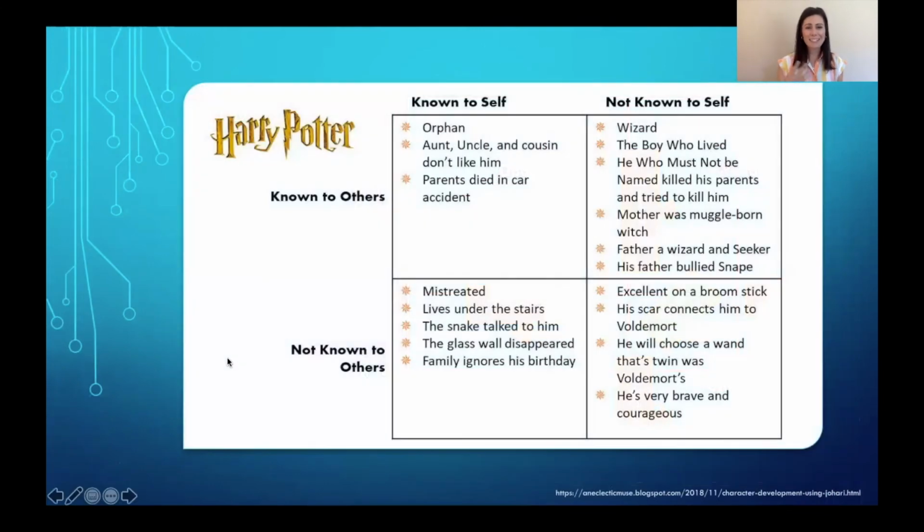All right, this is just a fun, silly example of a Johari window for Harry Potter. I'm only going to read a couple of these from each area, but this is just to get us thinking, because for our breakout room activity we're going to fill in a Johari window for another movie character. First, in the open area for Harry, he's an orphan and his aunt and uncle and cousin don't like him and his parents died in a car accident. Those are all known things.